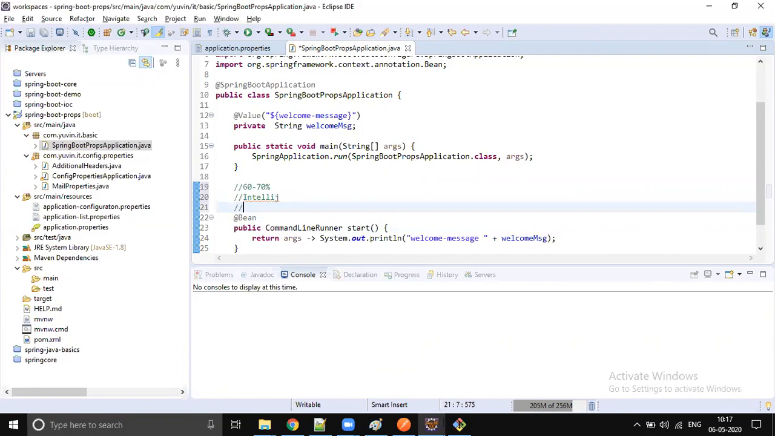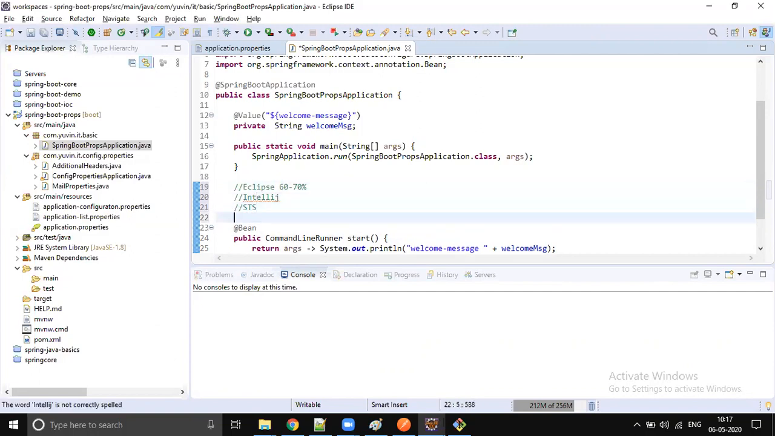And some people use STS. STS is nothing but another flavor of Eclipse, right? Whatever we have in Eclipse, you get the same thing in STS. And some people use other Java-provided IDEs, right? I forget the name itself.